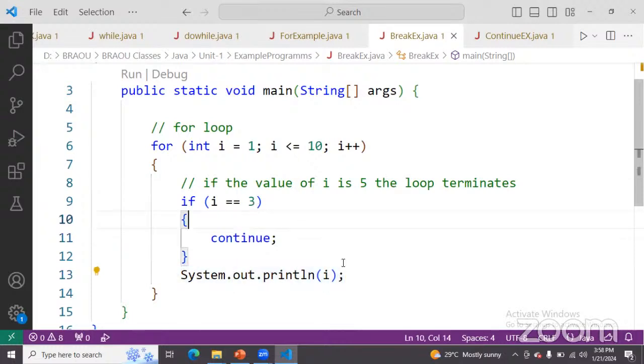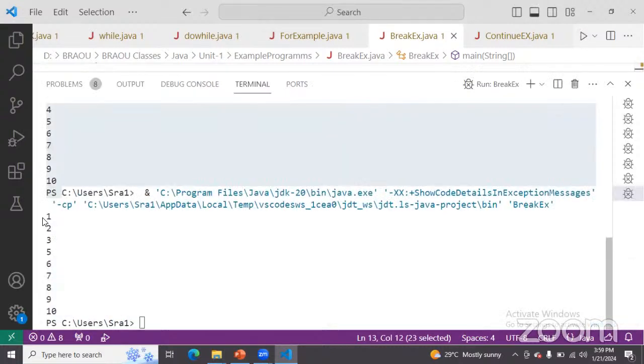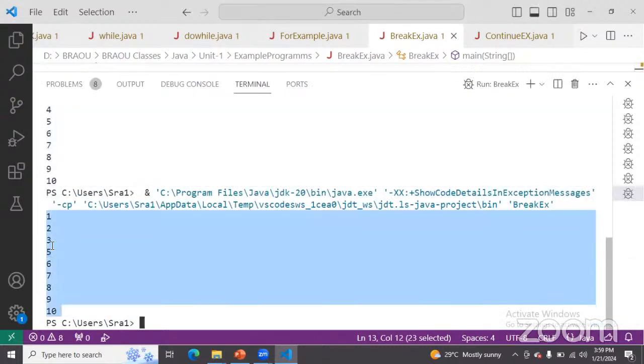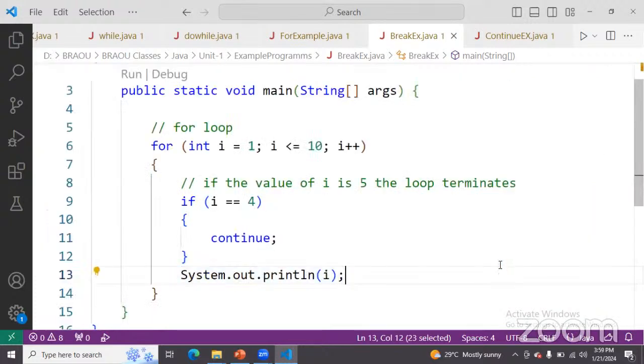Suppose if you write it for the fourth, the fourth iteration will be ignored. Whenever it reaches the continue statement in the fourth iteration, the remaining statements after the continue keyword will not be executed. That's why you won't get 4 in the output, because this printing statement is not executing in that particular iteration. See, if we write the code like this, you won't find 4 here. 1, 2, 3, after that 5, 6 only. Okay, this is about continue.